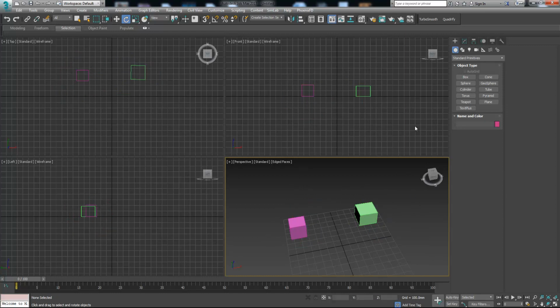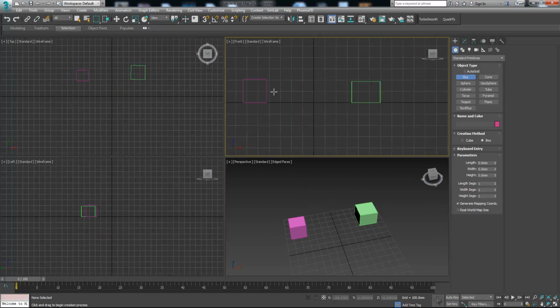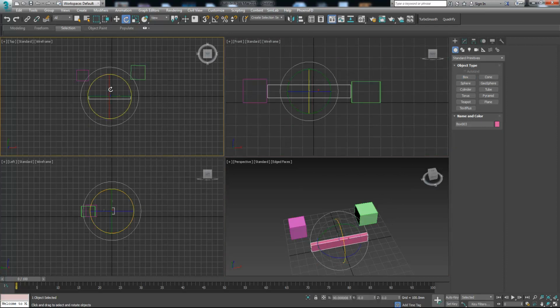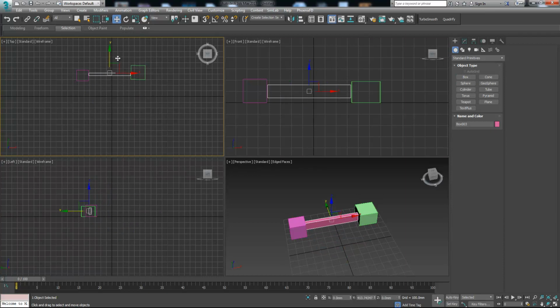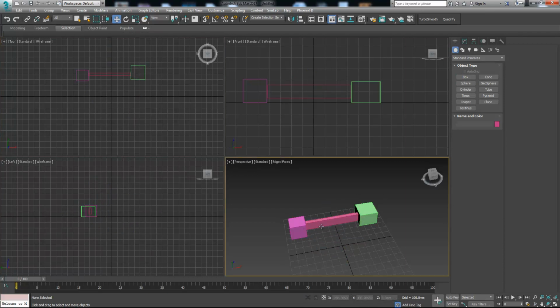Okay, now let's imagine we have a box, something like this. We want this box to be linked to both of them, but partially. For instance, I want only this part of the box to be linked to this one, and this part of the box to be linked to this green box. So how are we gonna do it?